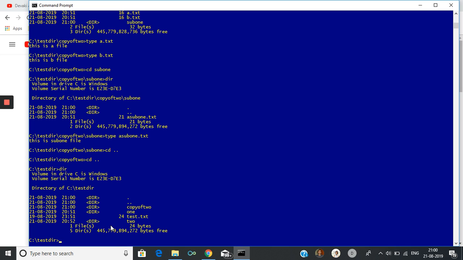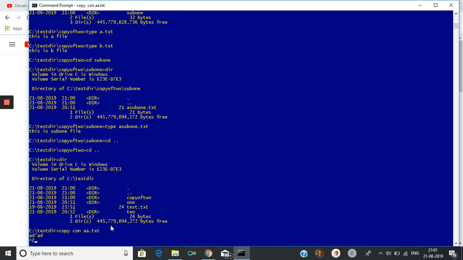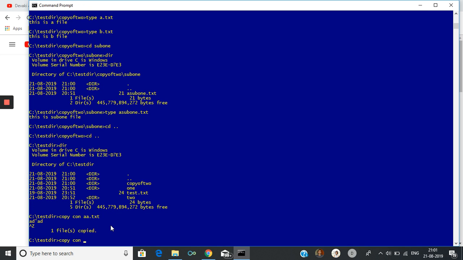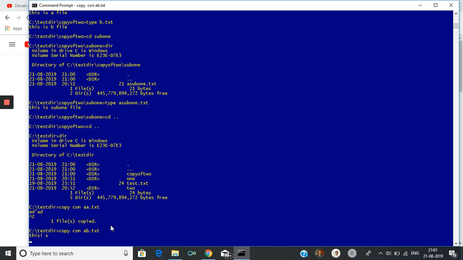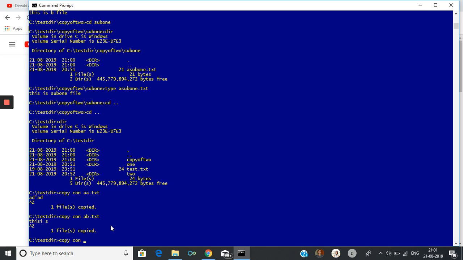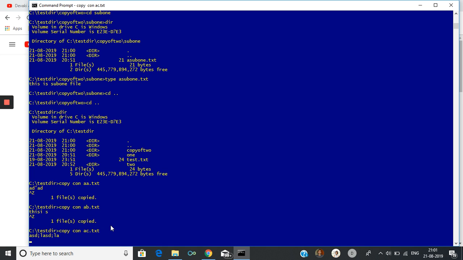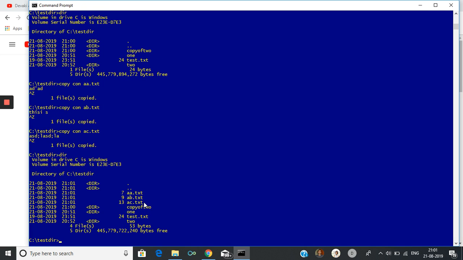Now we will learn about wildcard characters. Wildcard characters are used to generalize any command. For example, we want to copy n number of files having some similar name in the file name. Let's create some files like copy con aa.txt, ab.txt, ac.txt. Okay, so we have created three files.